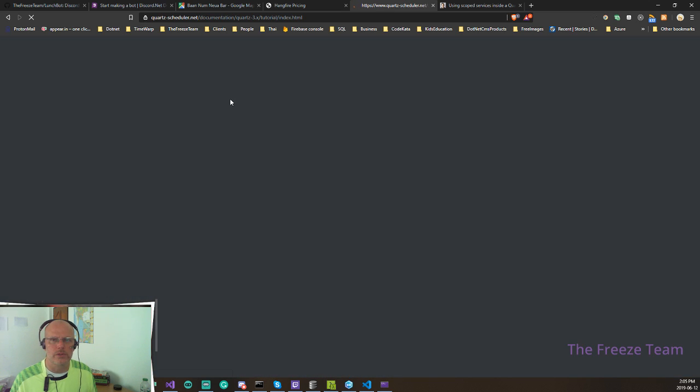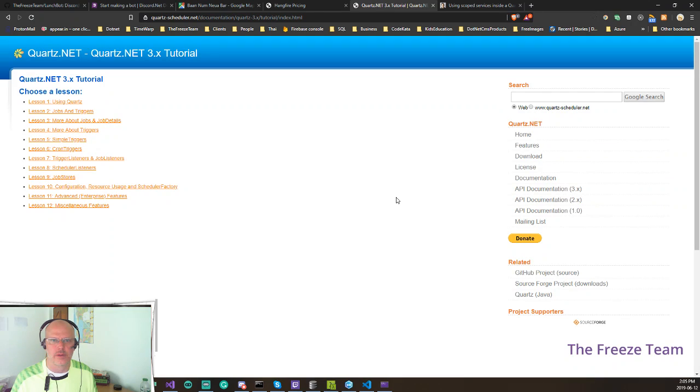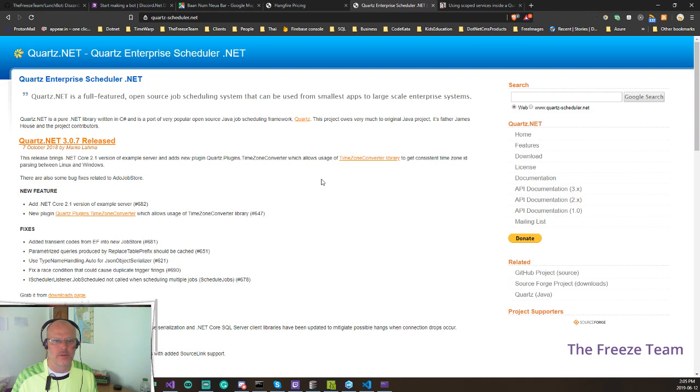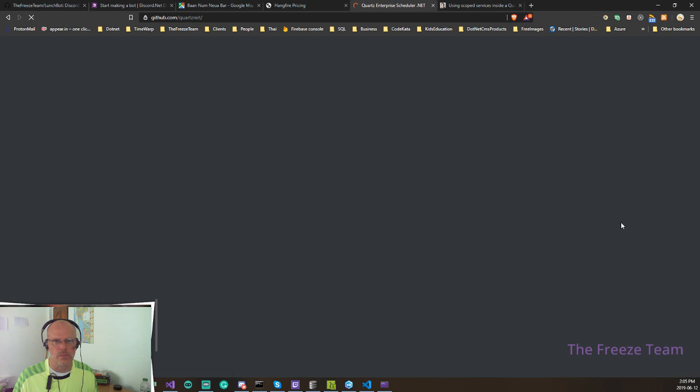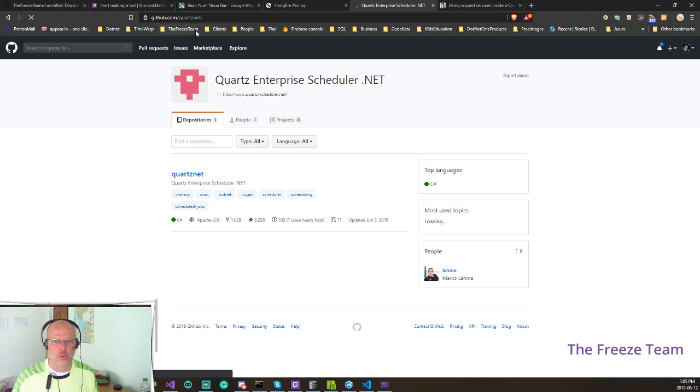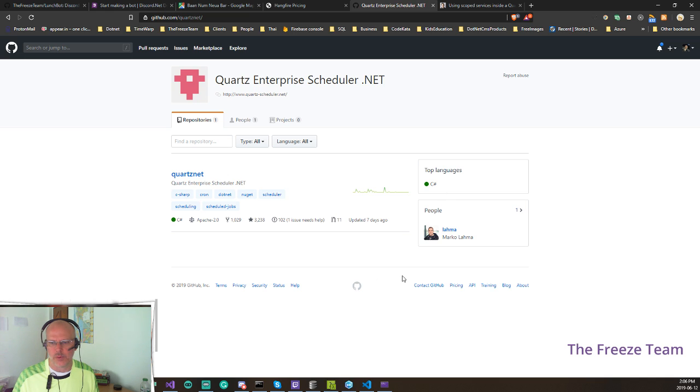So if we go to the Quartz scheduler, I do believe that this is free. I don't think there's any way. Right, here's the donate button, so you can donate money. Quartz was originally a Java project, and it was cloned over to the .NET version, so there's the Quartz.NET, but it's available and maintained pretty well.